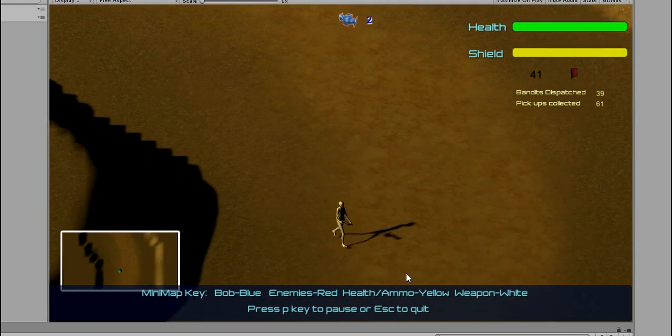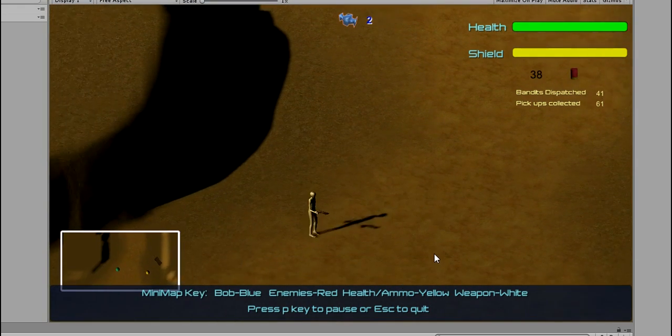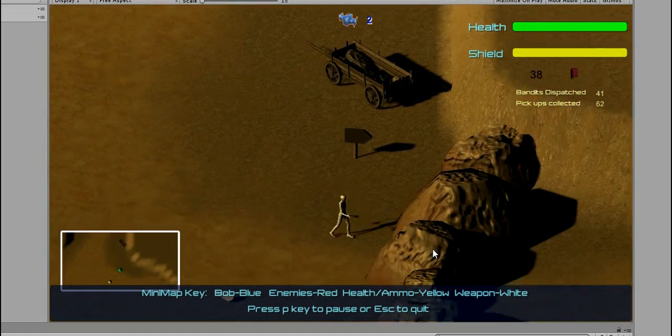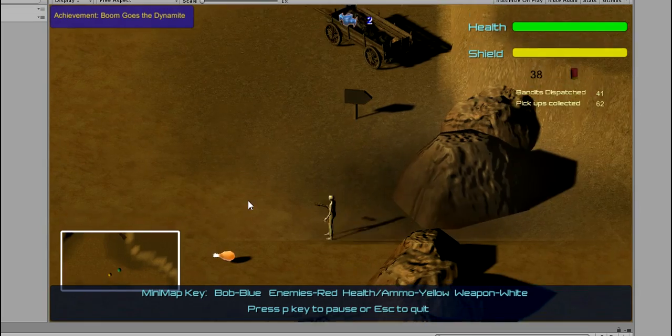Working his way down, he's already picked up some dynamite. He's going to come down to an area where he actually will have to blow up one of the boulders. I'm not going to tell you where the dynamite is. You've got to find that on your own.